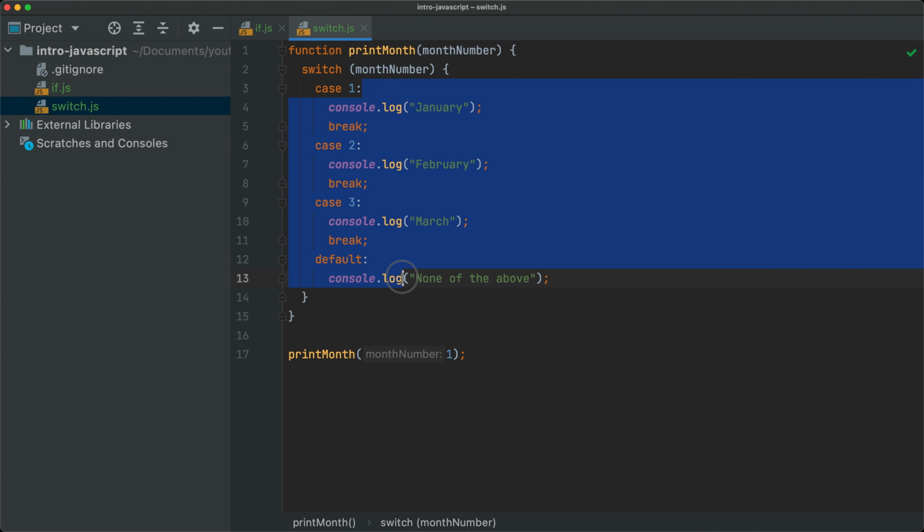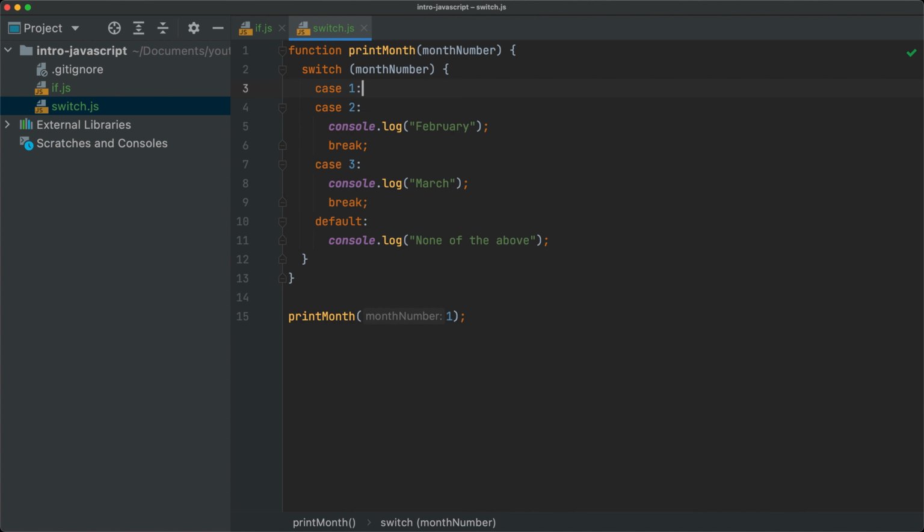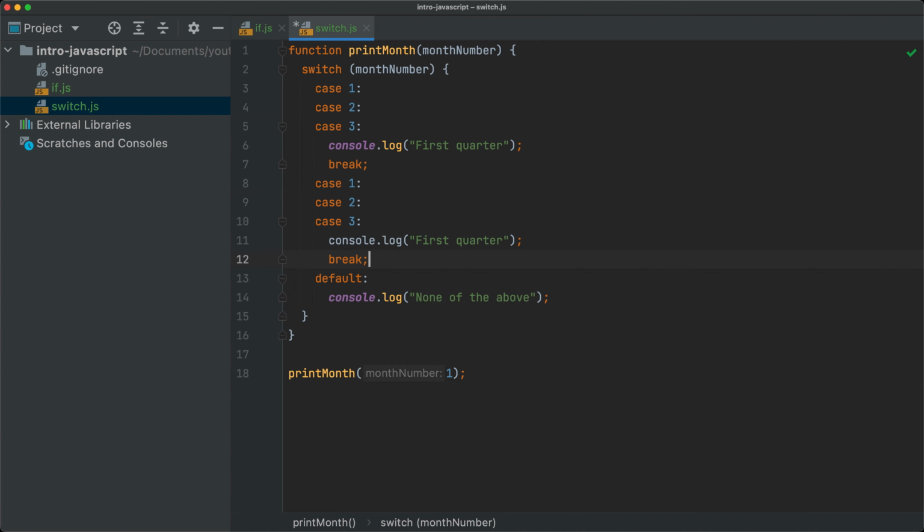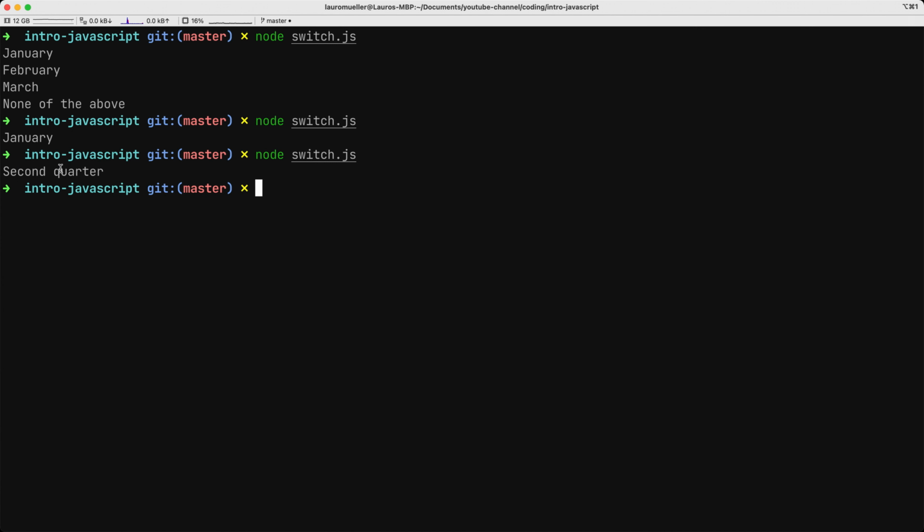So this is the general structure of a switch statement. Also, we can have multiple cases that lead to the same command being executed. So now I have case 1, 2, 3, and this we could say first quarter. Then here maybe I can copy for the second quarter, that would be 4, 5, 6, and that would be second quarter. And then we say none of the above, and here we could try to print month number 4, and we print second quarter.